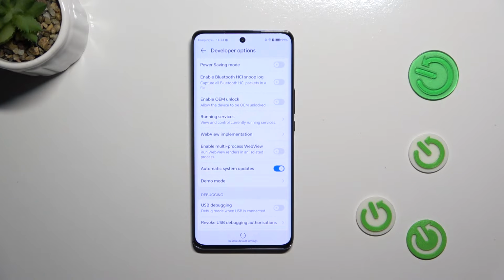So you do not really have to remember about manually updating your device. However, remember about restarting it from time to time, so it will have a chance to download and apply the updates. And of course, you can turn it off the same way, just by tapping on the switcher.